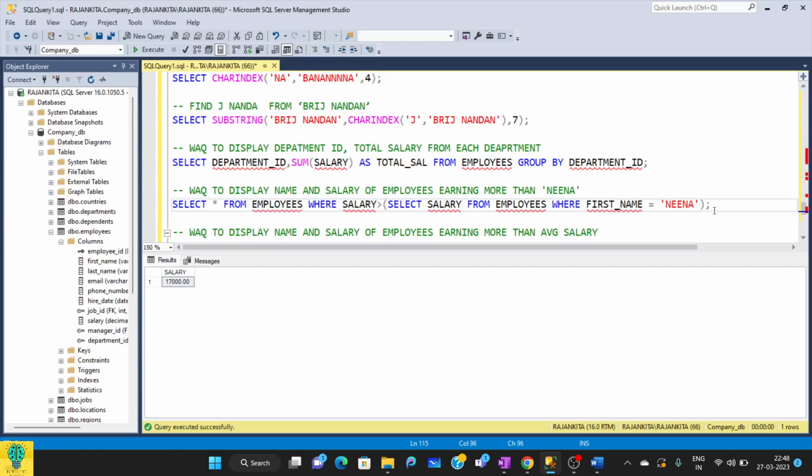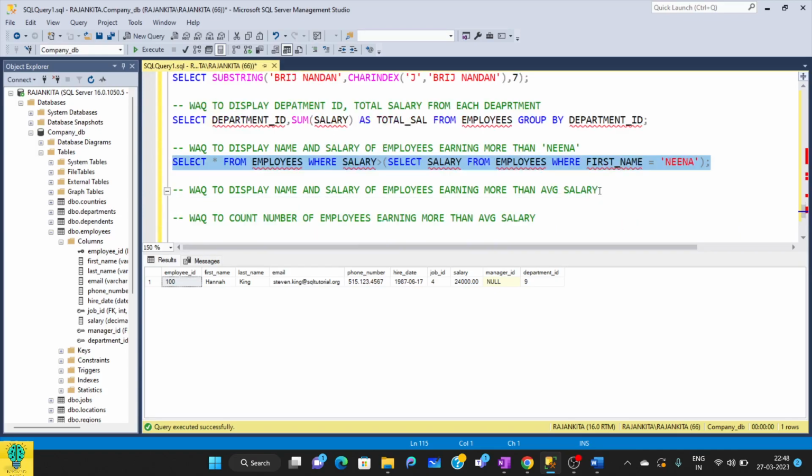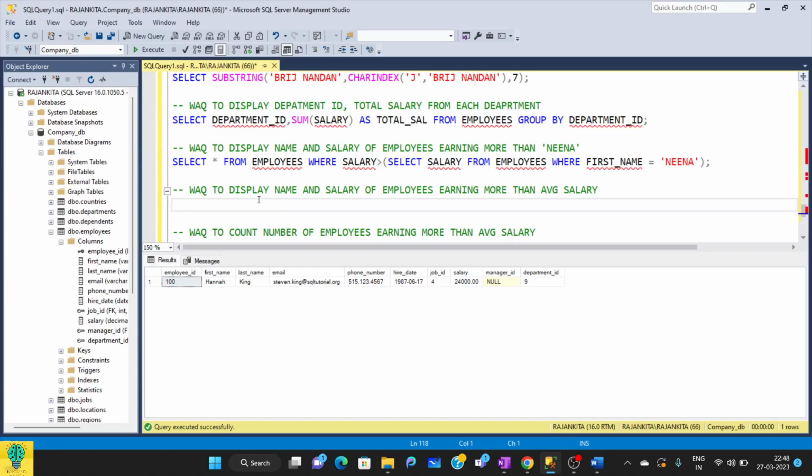So I suppose you now know how to write a complex query. We just have one person, that is Hannah, whose salary is greater than Nina's salary. For any complex query, you have to divide your main question into subsections. Only then are you going to figure it out. So the next question is also something very similar.